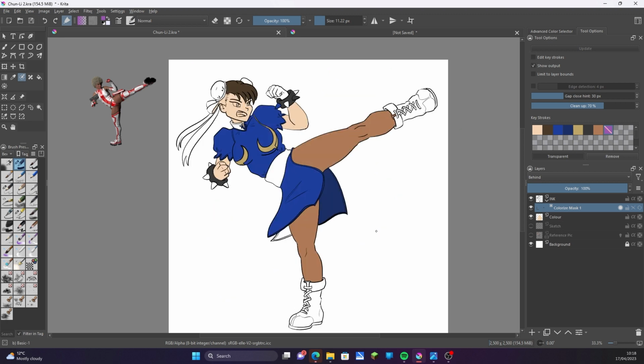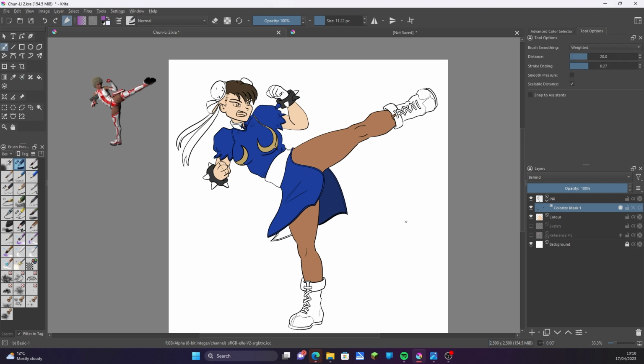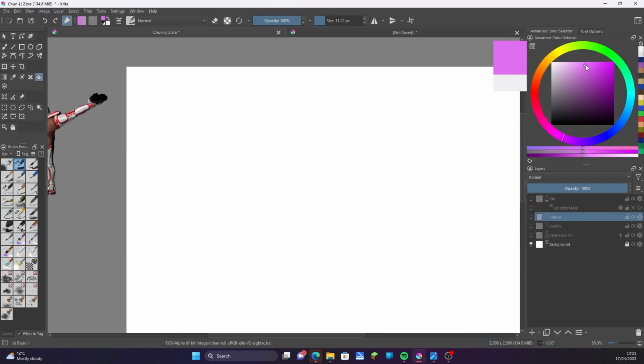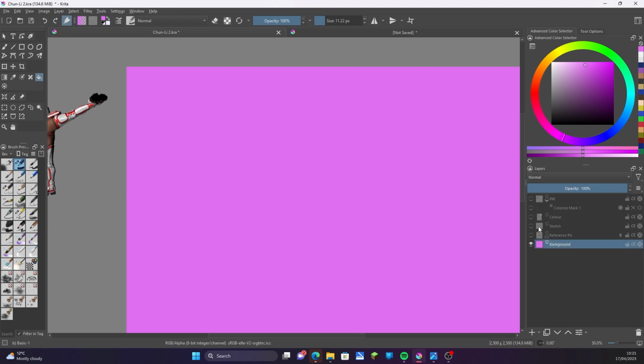Okay, now we've seen how that works, let's see how to do it all with the bucket tool. I find it handy sometimes to put a vivid color in the background so you can easily spot any bits you've missed.